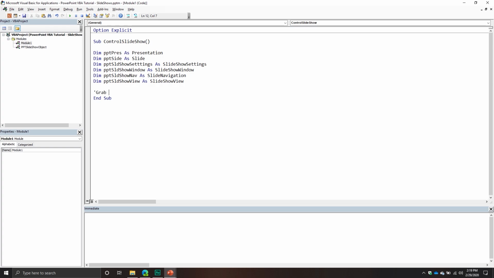Okay, so now that we've done that, we want to grab the active presentation. So we're going to set PPT_pres equal to our active presentation property, and this will return the active presentation as an object. Okay, now that we have our active presentation, we can grab the slideshow settings object. So basically, anytime we want to access a slideshow, we have to think about it from a presentation perspective, right? Everything's going to start at that presentation level, and then from there, we can start going deeper and deeper into our wonderful object.